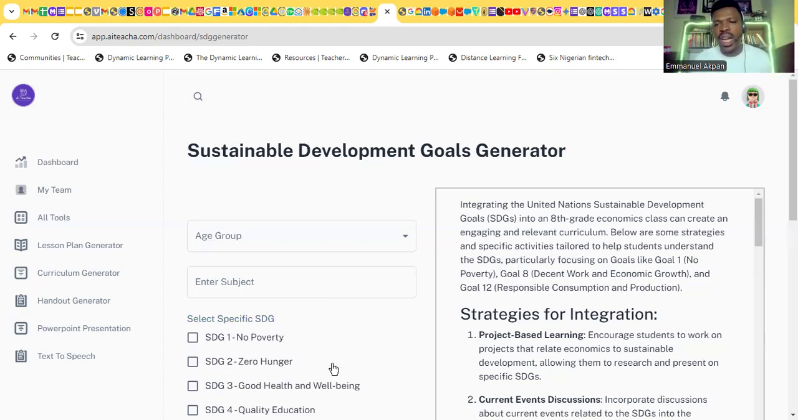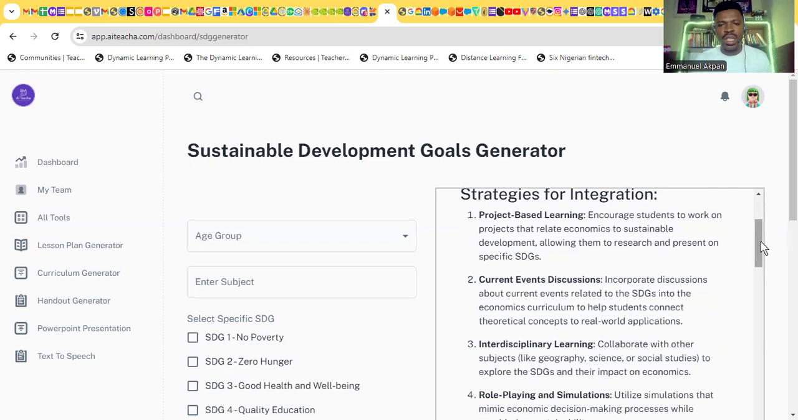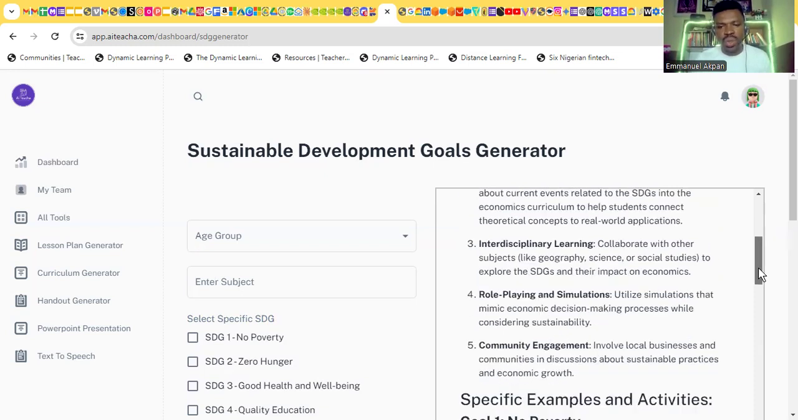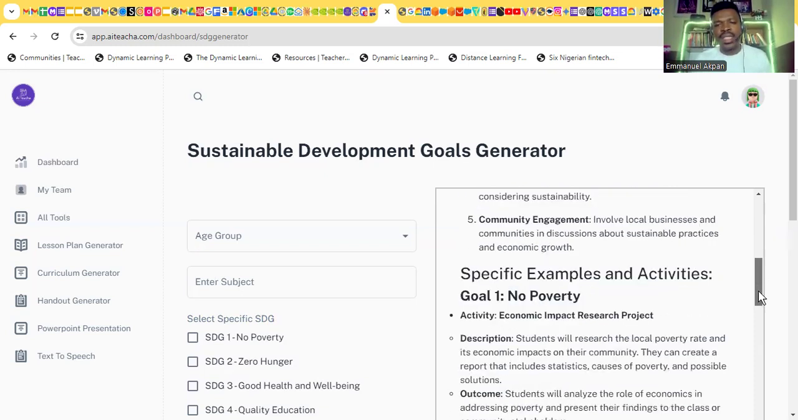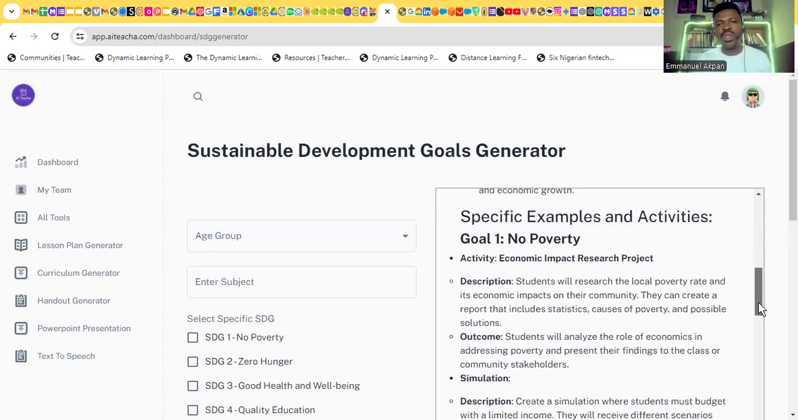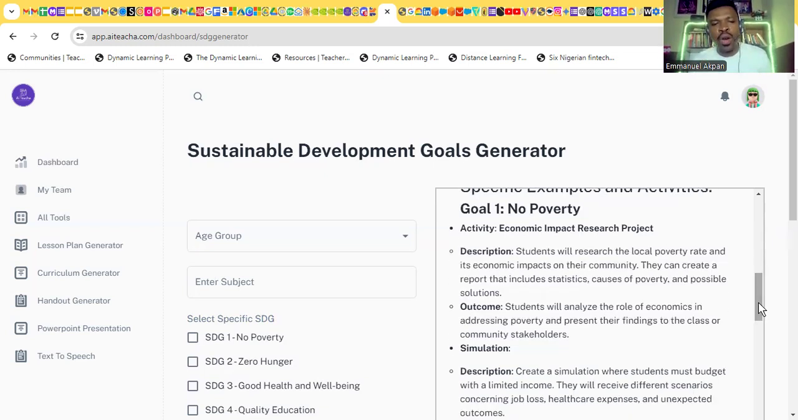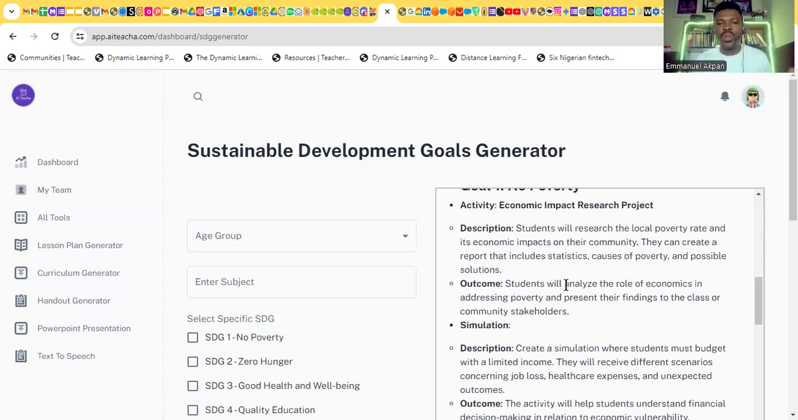So integrating the United Nations main goals into the 8th grade economics class can create strategies for integration, right? So project-based learning, encourage students to work. So now these are the strategies you need to use. Then specific examples and activities. So here you have goal 1, no poverty. Remember, we added goal 1, right? So now, these are project and also, as you can see, description, outcome, and then simulations, okay?